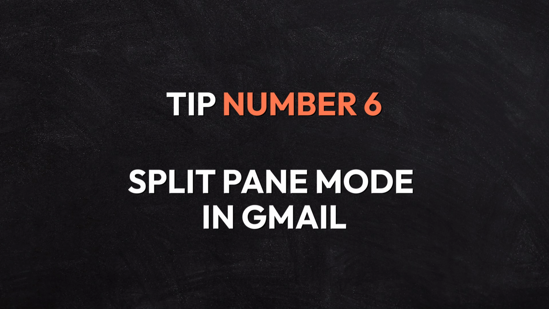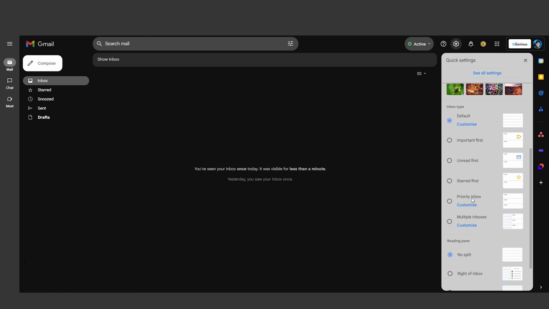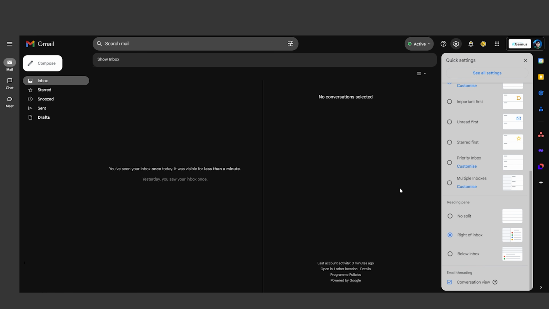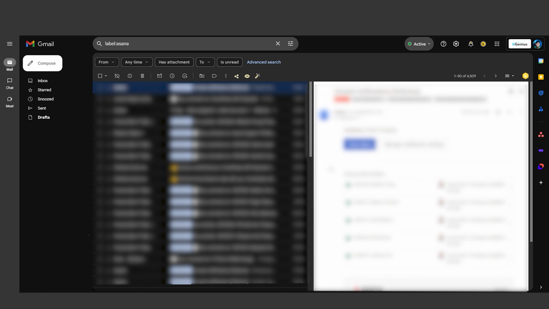Tip number 6, split pane mode in Gmail. Ever want to view your inbox and an email simultaneously? Toggle on split pane mode by clicking the split pane button in the top right corner. This will allow you to read emails without navigating away from your inbox, making multitasking much easier.